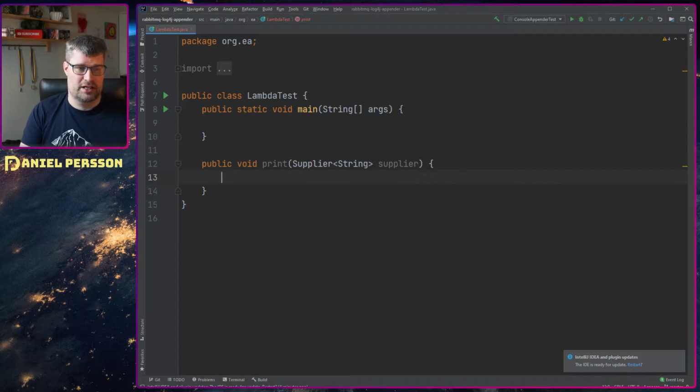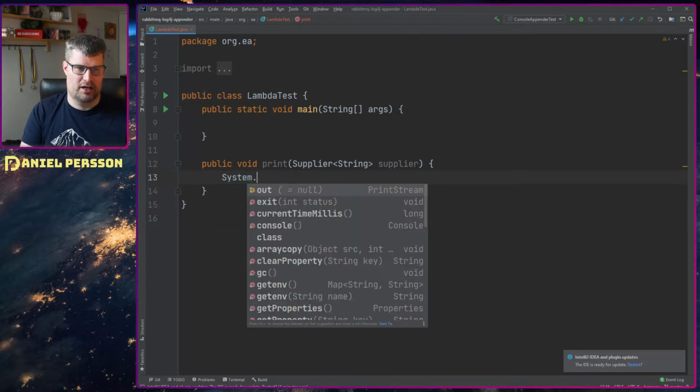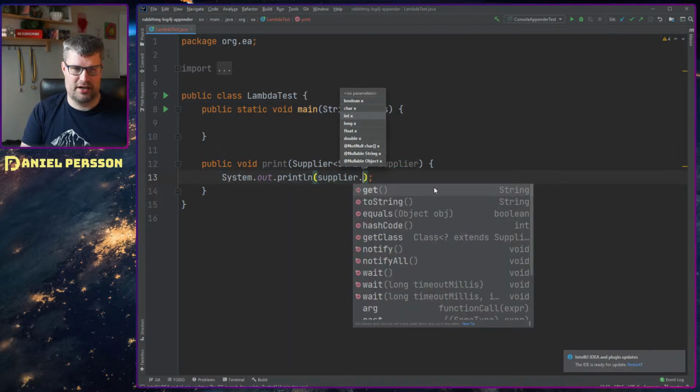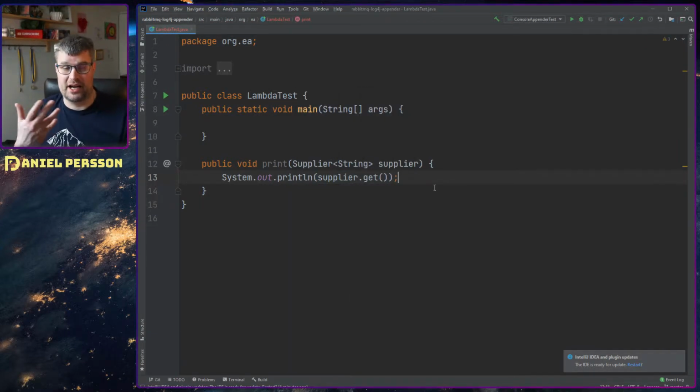And here in this print function, we want to take something that can print. So for instance, in this case, we want the system out print line and this supplier, and then get the value of this supplier.